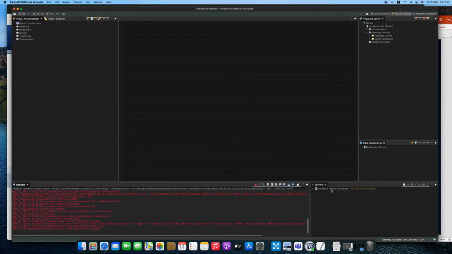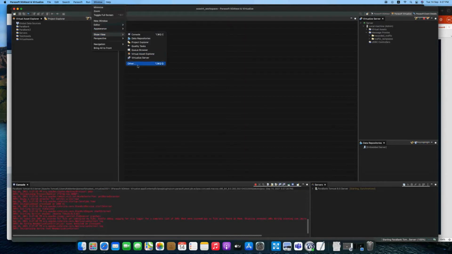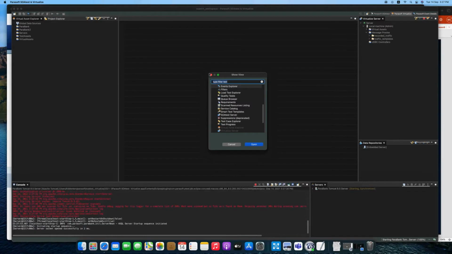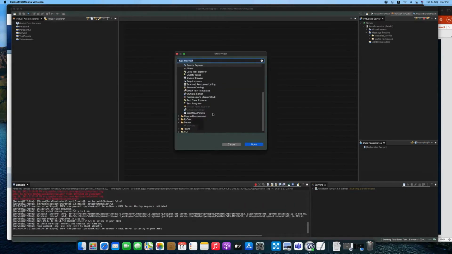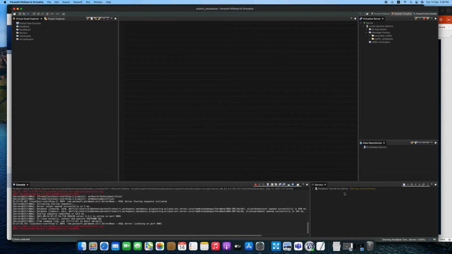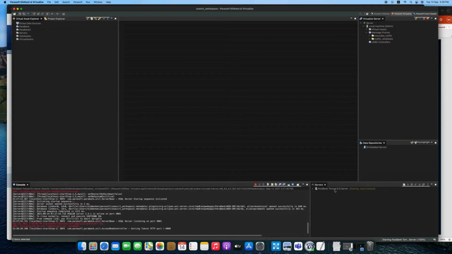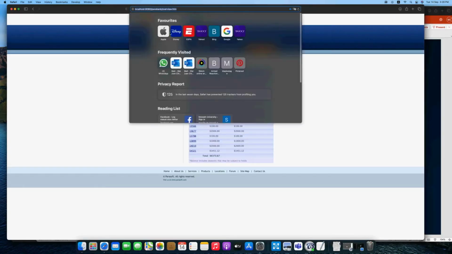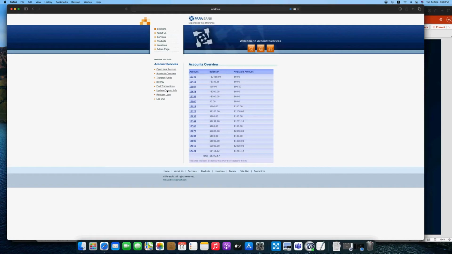If you don't find the server view here, you can always go to Window, go to Show View and Other. In this wizard, you can go to Server, expand your server and click on the server, and then this server view will come up. This is how we usually turn on the ParaBank example project. Then back to here, you see this is a localhost and has been running behind.